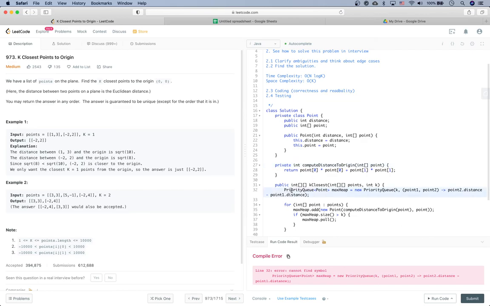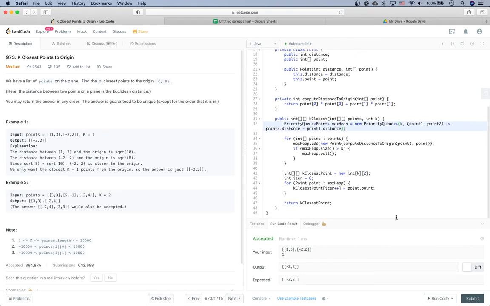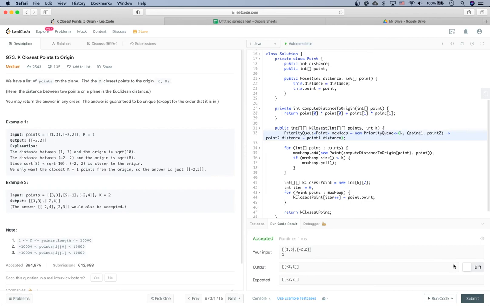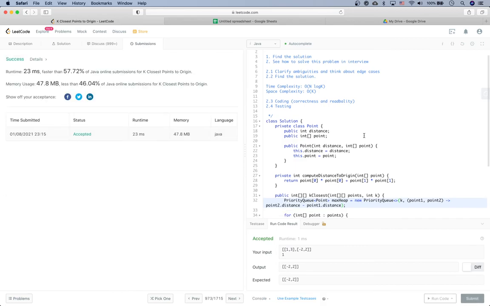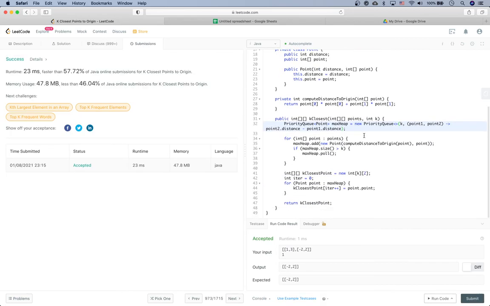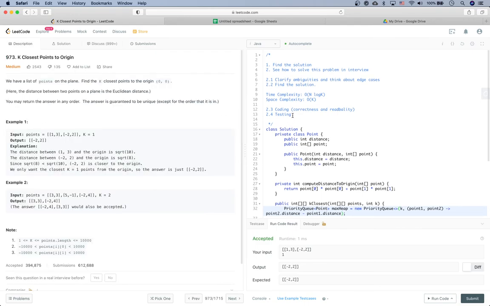Is there any priority queue? Priority queue is here, okay. So a lot of typos here, sorry about that. So now it's good. Let's give it a shot by submitting this piece of code. Let's be a bit quicker. Okay, so success.